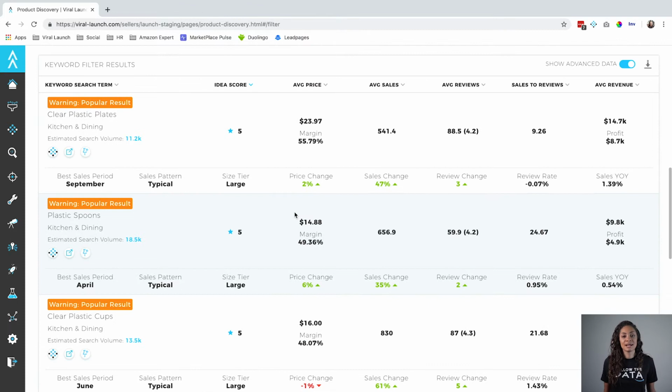So let's take a look at plastic spoons and see if I'm interested in digging in a little bit further. Now, I can see that there are quite a few people searching for this term per month, which is a great start. Average price is kind of low, but depending on my goals, around $14 might be okay. Reviews are below my 150, which is good. Average revenue looks pretty healthy, and the sales to reviews is really high, which is great. This means that the number of sales are much higher than the number of reviews on average in this market.